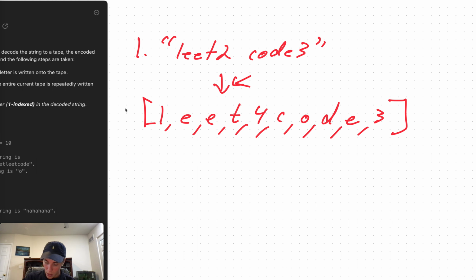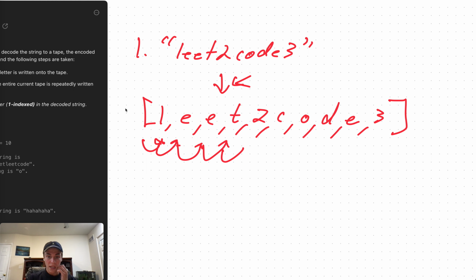But once I get to this situation where I have the encoded string as just a bunch of characters, some of which are integers, I would run through this k number of times until I exhausted all of my k's.